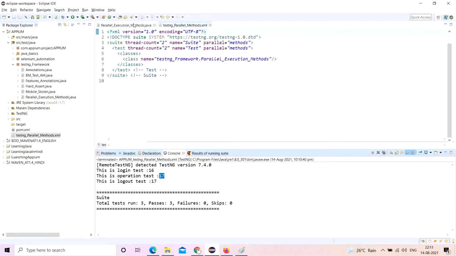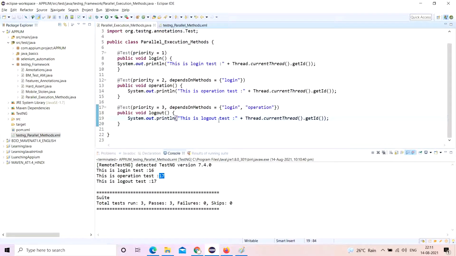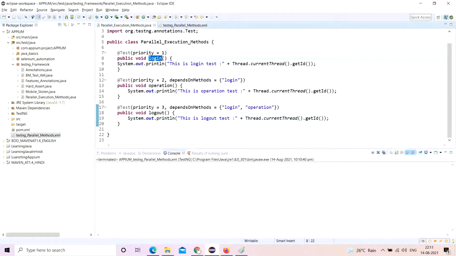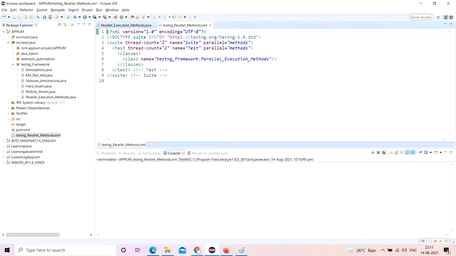Now the question here is, how many test cases are there? Okay, let me remove this. This is one test case, this is the second test case, and this is the third test case. And now how many threads have I actually declared? I have declared 2 threads. See, thread count is 2.